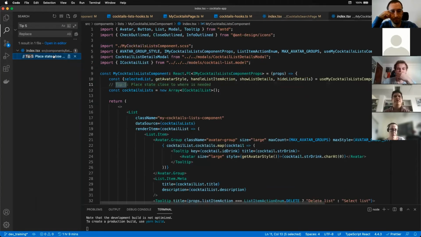The fifth tip is that it's very important and easier for us to place the state close to where it's needed. What I mean is, accessing the state, like an API request or accessing the store directly, if you place it in a top component, for example a parent component, you have to pass this state in props to the child component, and that's difficult.